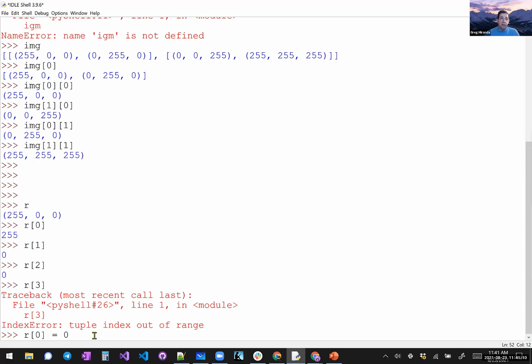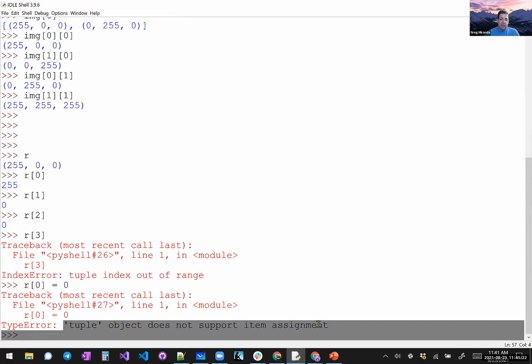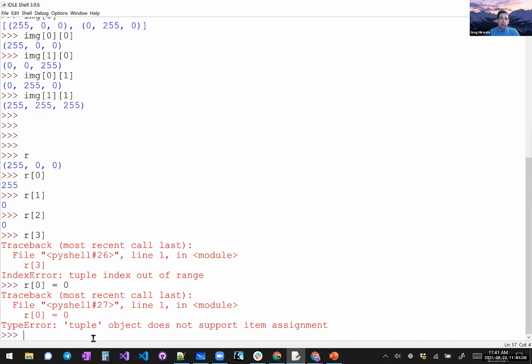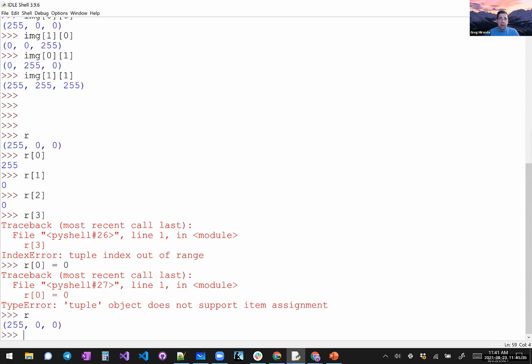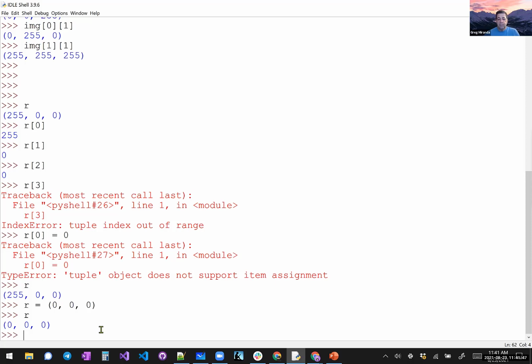So I want to change it, but here's the problem with that. If I want to change this from red to black, we try it with a tuple. We actually cannot change it. This is one of the differences between a tuple and a list. We cannot change a tuple. A tuple object does not support item assignment. You cannot modify the individual components of a tuple. Once a tuple is created, you cannot change the elements of a tuple. So r[0] is always going to be 255 unless we change the entire thing. We can't change the individual components, but we can replace the tuple with a brand new tuple. So we cannot do assignment to tuple components. We have to replace the entire tuple completely.